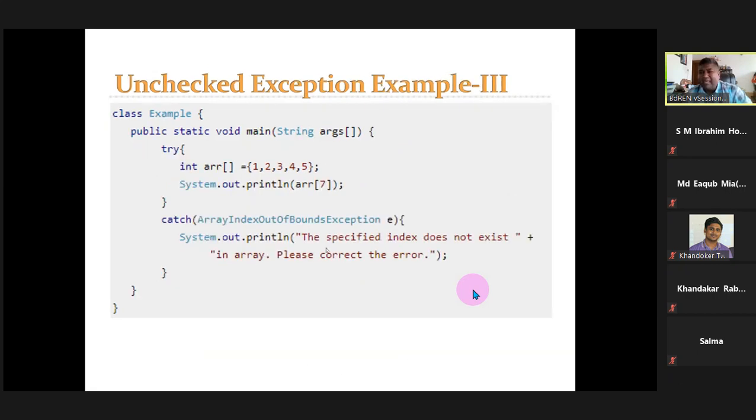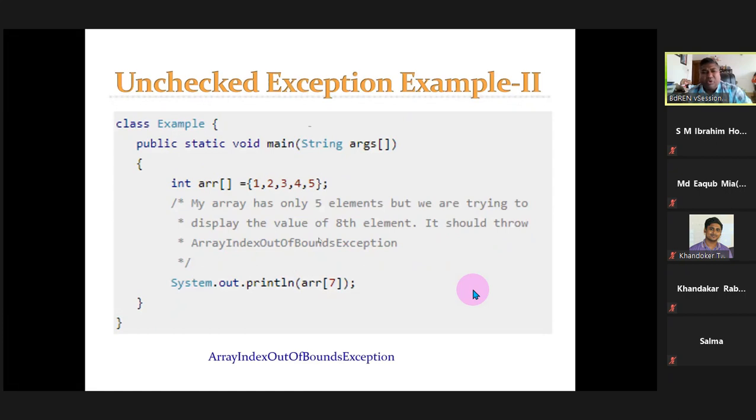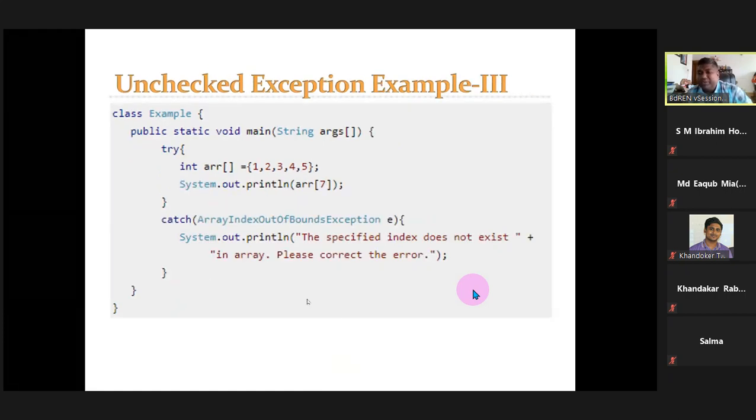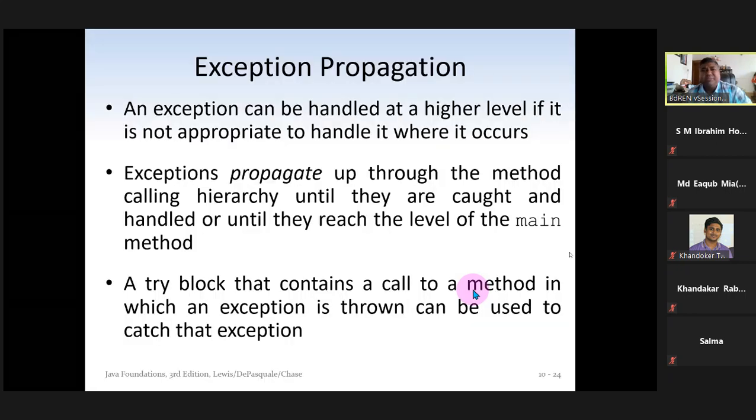So that's when ArrayIndexOutOfBoundsException will be created. We can handle this one. Although those are unchecked, we need to use a handler to resolve the exception problems. So try catch can be used to catch the ArrayIndexOutOfBoundsException. In that way, we can solve the unchecked exception problems.